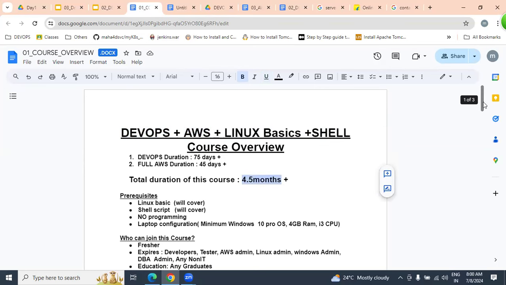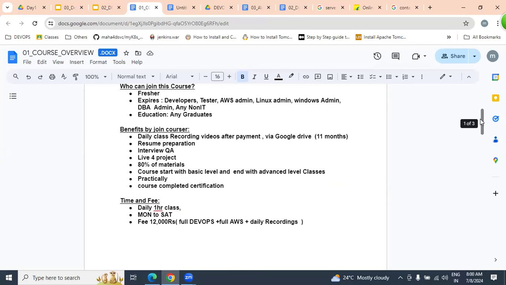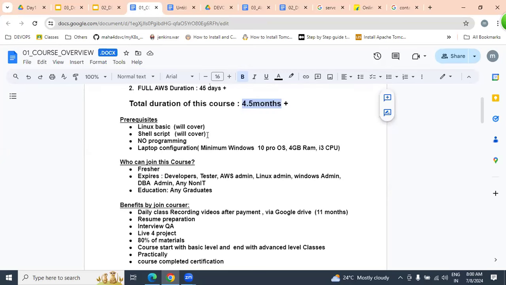Linux basics are required. Shell script is required, and that I will cover. No programming is required, no Java, .NET, or Python. You require a laptop with this configuration for daily practice. Freshers can join, experienced students can join, and any graduate can also join this course.